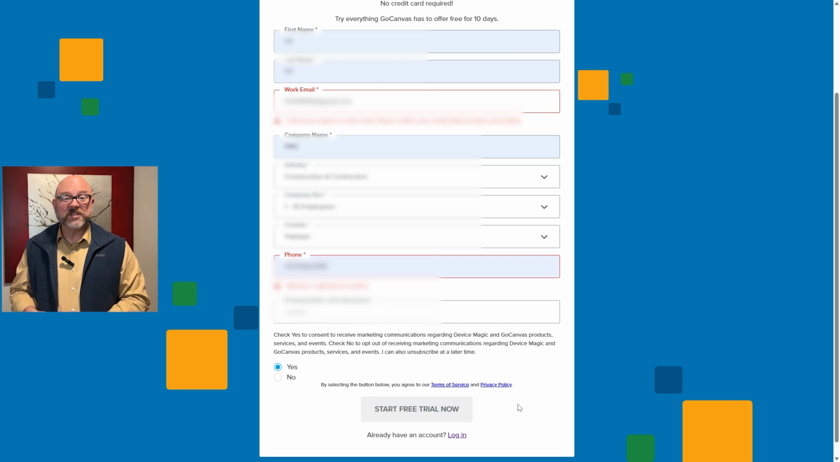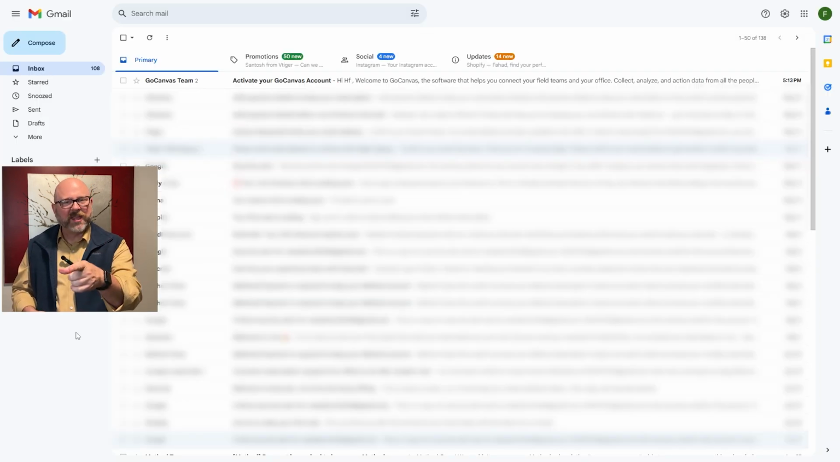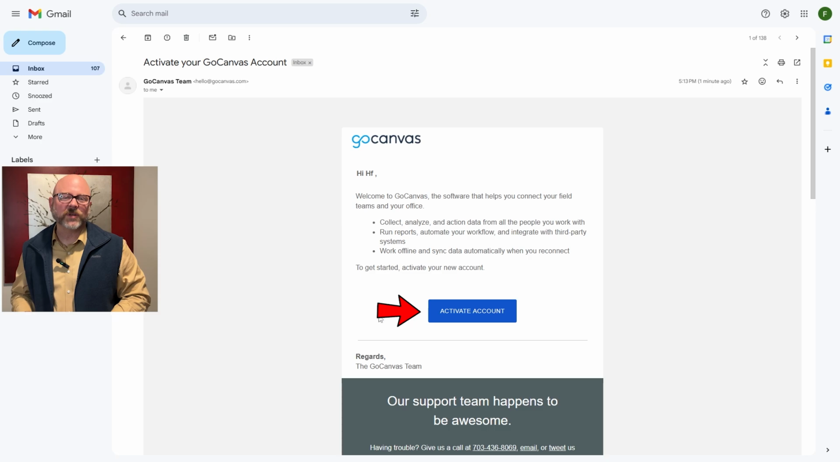After that, GoCanvas will send you an email to activate your account. Now open that email and click on the Activate Account button. Once you do that, you'll be taken straight to your account dashboard.